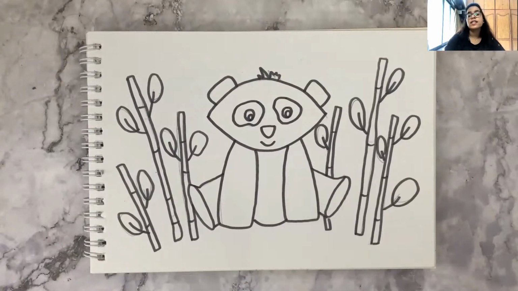It's time to take your colors, take your crayons, your color pencils, oil pastels, whatever you're using, and add color to the panda. The panda is actually black and white, but we are still going to add some colors to the area surrounding it. So make sure that you have fun while adding colors to it.